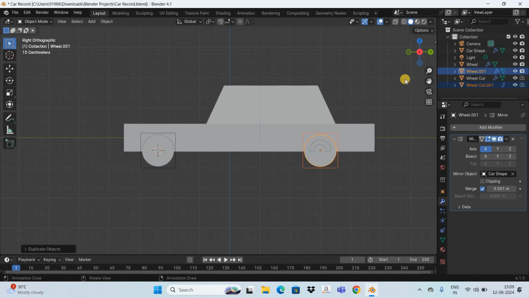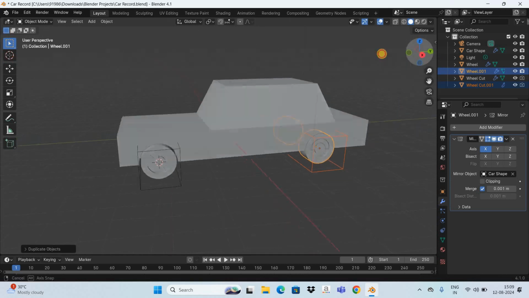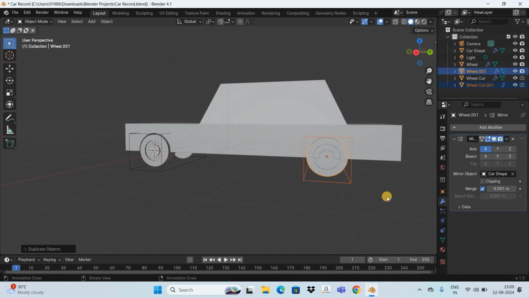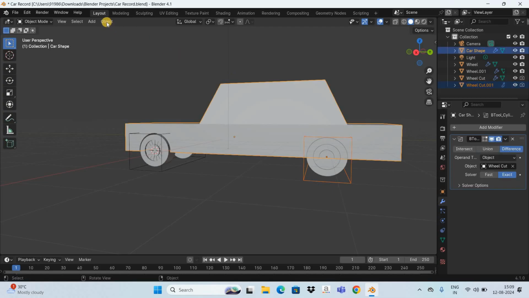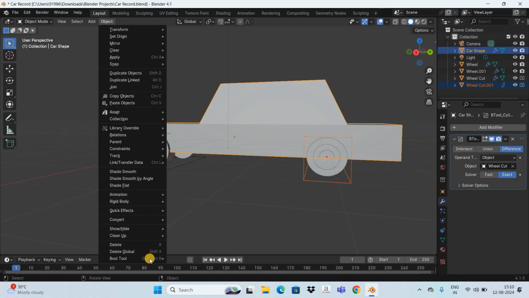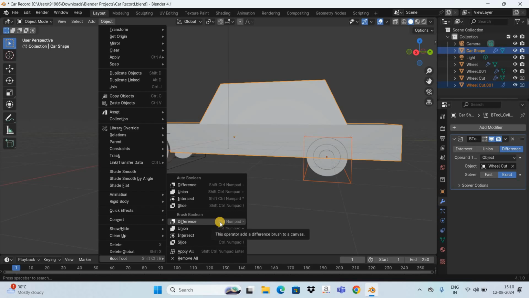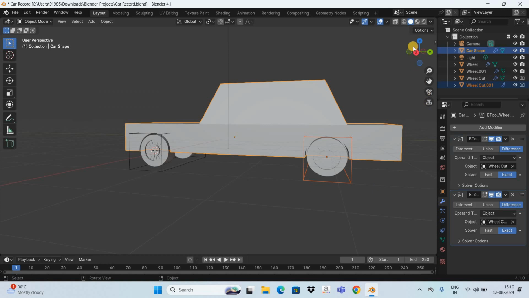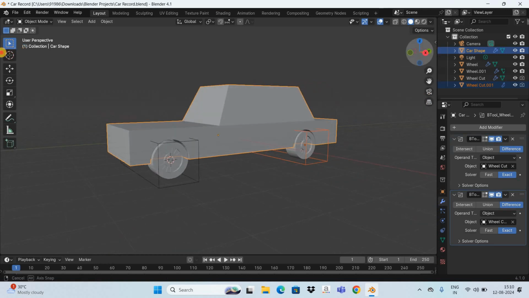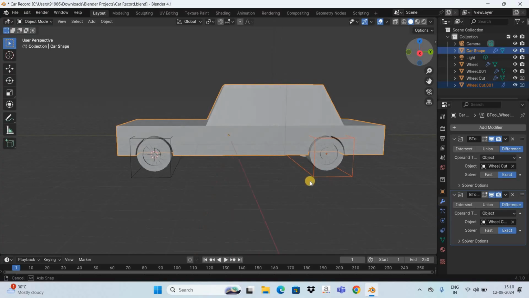Perfect. And what you need to do next is you need to use the bool tool to cut out the space for the wheel. So select this second wheel cut, and now select the car, and now go to the object menu, go to bool tool, and now select this option, that is difference, which is present inside the brush boolean section. Alright, and I think we are pretty much done with the wheels.